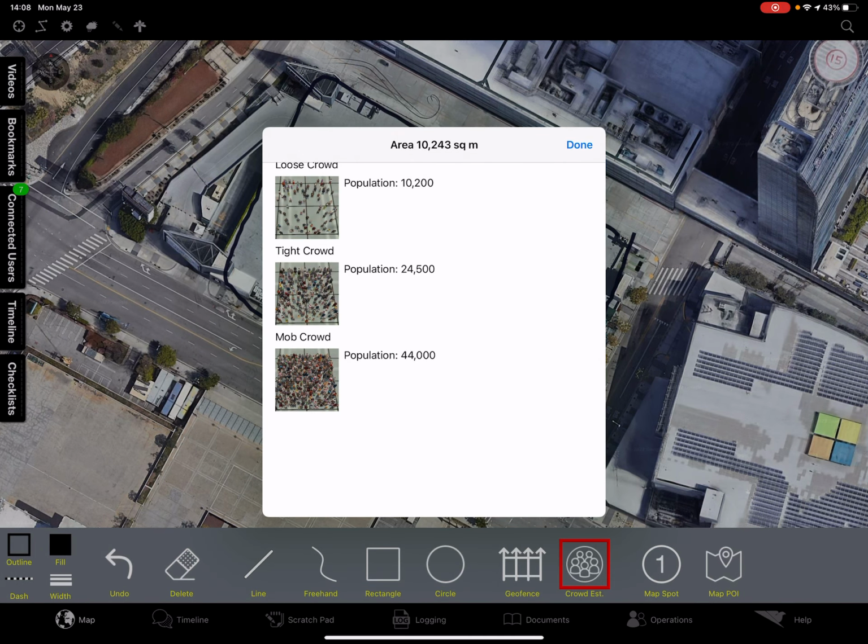And there we go. I've got an area of just over 1,200 square meters, and I've got a population density for loose, tight, and mob crowds going anywhere from 10,200 up to 44,000 people that could fit in that area. Very useful for crowd control, looking at outdoor festivals and these types of things.